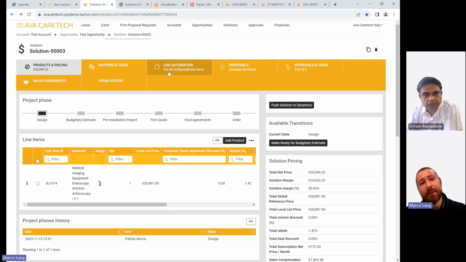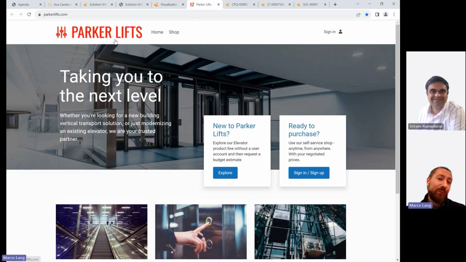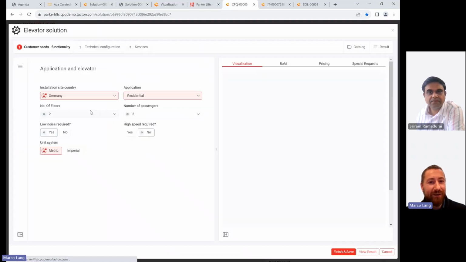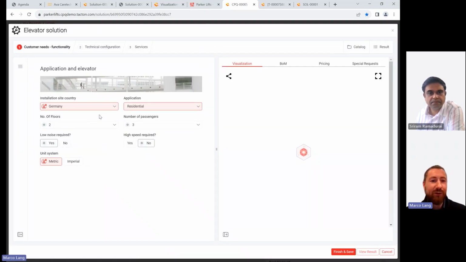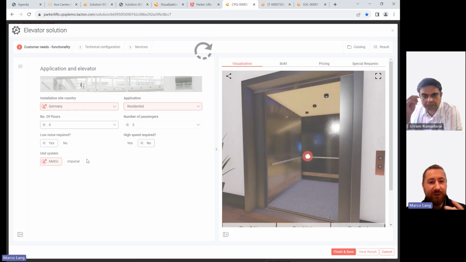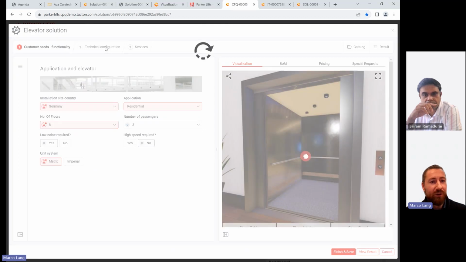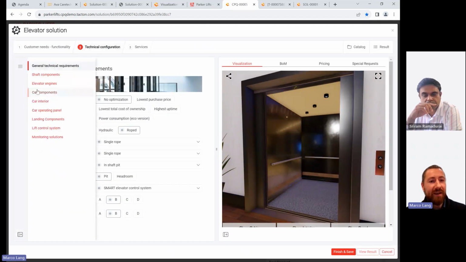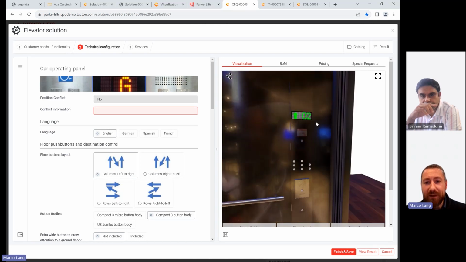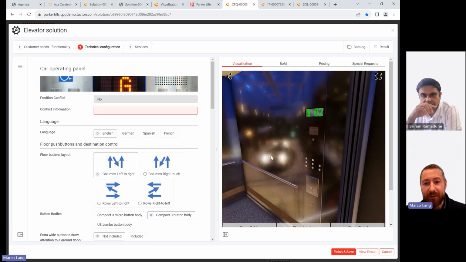Another example is, and now popping up my third standard demo for today, another company called Parker Lifts. They are selling elevators. And if we are now going to configure an elevator, so opening up the configuration dialog again, you can define a few things here. For example, how many floors this elevator should work on. And when you again go into the technical configuration, one part of the technical configuration is you need to configure the elements on this car operation panel here.